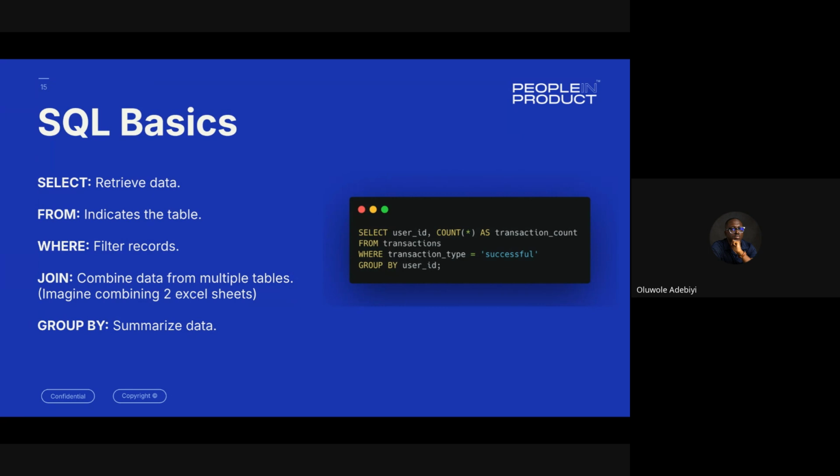Then what do you need? Do you need the ID? Do you need the name? Do you need the user ID? Do you need the address? So that way you start from.